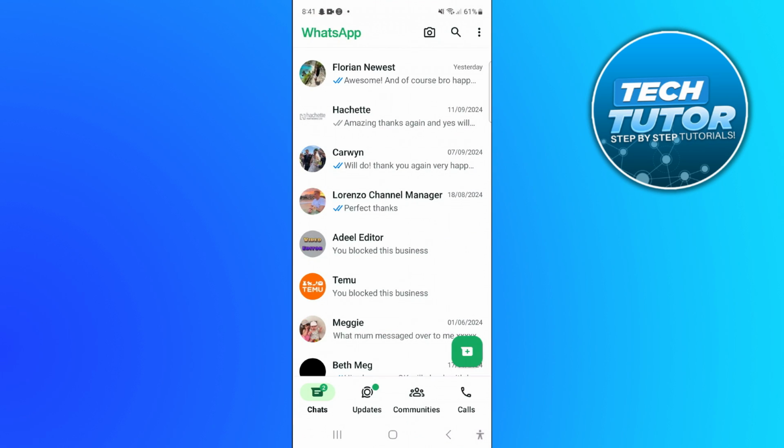Now to go ahead and create a group, the first thing you're going to want to do is press the create button, which on an Android device, you can see that's down here in the bottom right hand corner. If you are on iPhone, that's going to be in the top right hand corner. So just go ahead and give the create button a press.